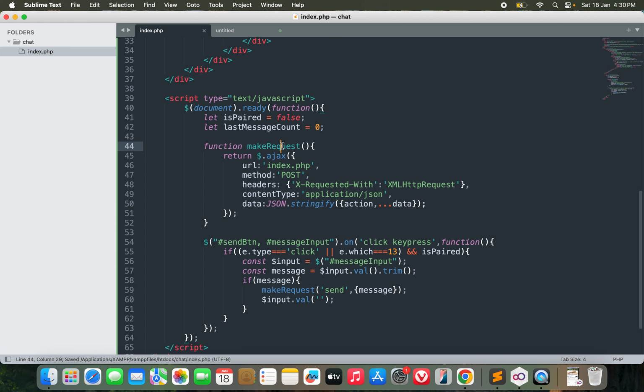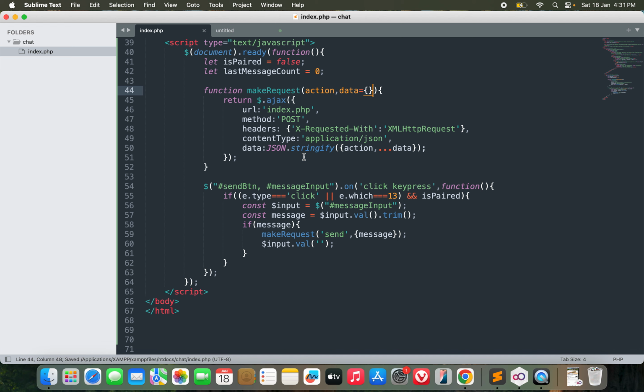Okay, we have this ready. Oh, I forgot the parameter here. Action and data. Okay, we're good now. This is fine. Now let me create a function for check pairing. We will keep on checking this function if some other users are available to chat.